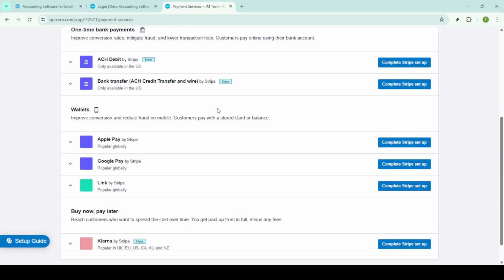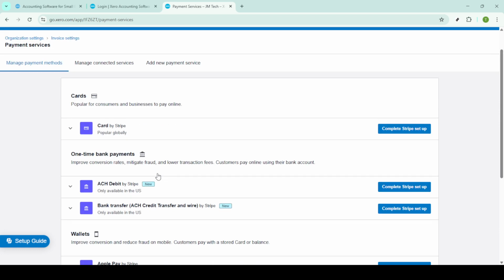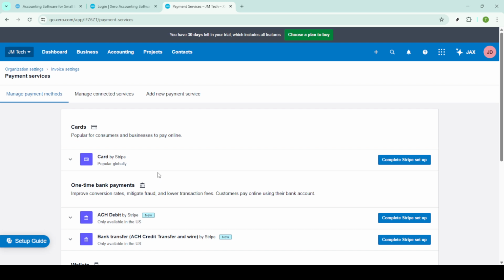Remember, the goal is to simplify the payment process for your clients, thereby improving your cash flow and saving you time in following up on outstanding payments. Integrating seamless payment options into your invoicing system is a big step forward in modernizing your business operations. With this feature now activated, you're set to offer a more efficient and user-friendly payment experience.